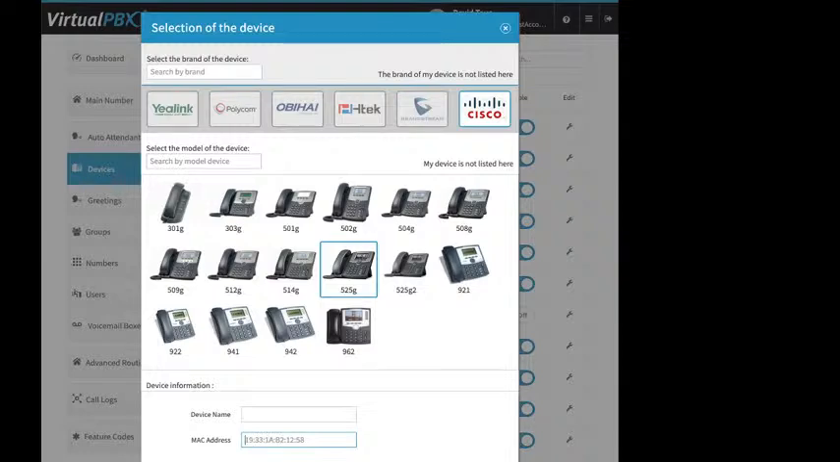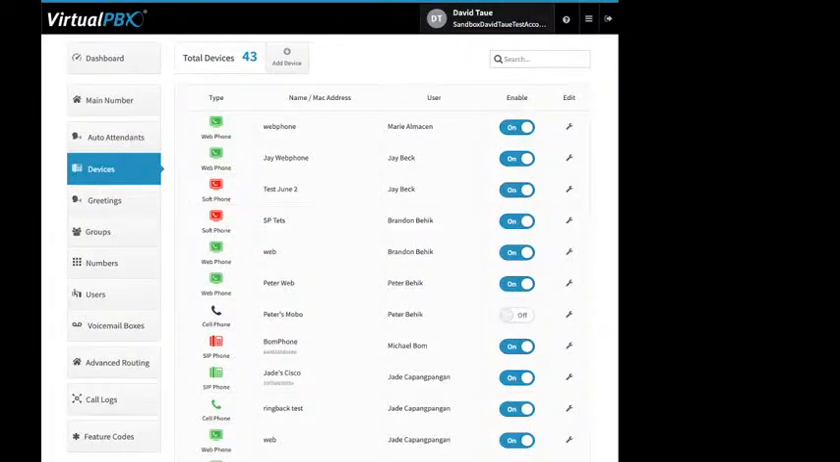Oftentimes, it's a sticker on the back of the phone, or if the phone's plugged in, usually under something like menu status or basic settings, you're looking for MAC. And then you enter that information here and click on Create Device. The only other thing you would need to do is assign that device to a user, so it has a call listed here. You do that under the users section. Now, in terms of the dashboard, that's it.